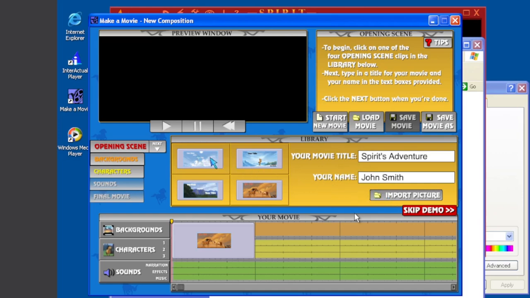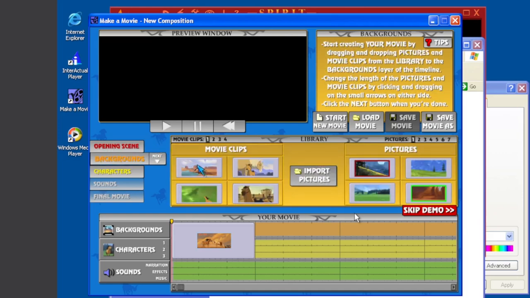In the Background step, you can add pictures, animated backgrounds, or movie clips to your movie. Note that dropping a movie clip into the timeline locks out the characters layer of the timeline. This is because movie clips contain both backgrounds and characters. When you drag a picture or animated background onto the timeline, there's still room in the characters layer for you to add characters to your scene.